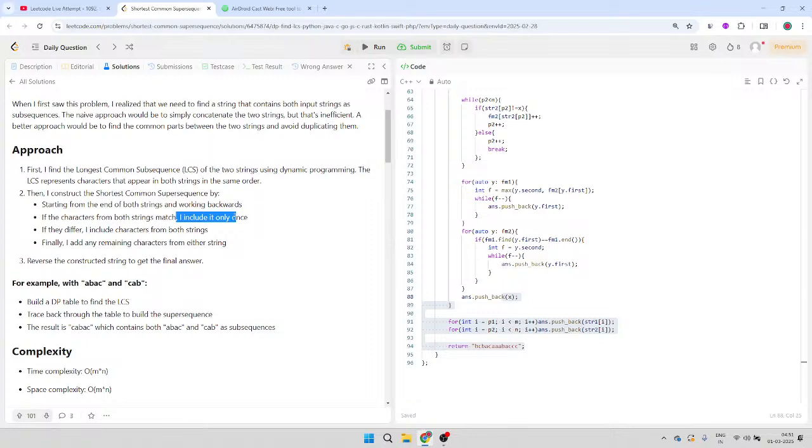If they differ, I include characters from both strings, correct? Finally, I add any remaining characters from either string. Reverse it to get the answer. Build a DP table to find the LCS. Trace back through the table to build the supersequence.